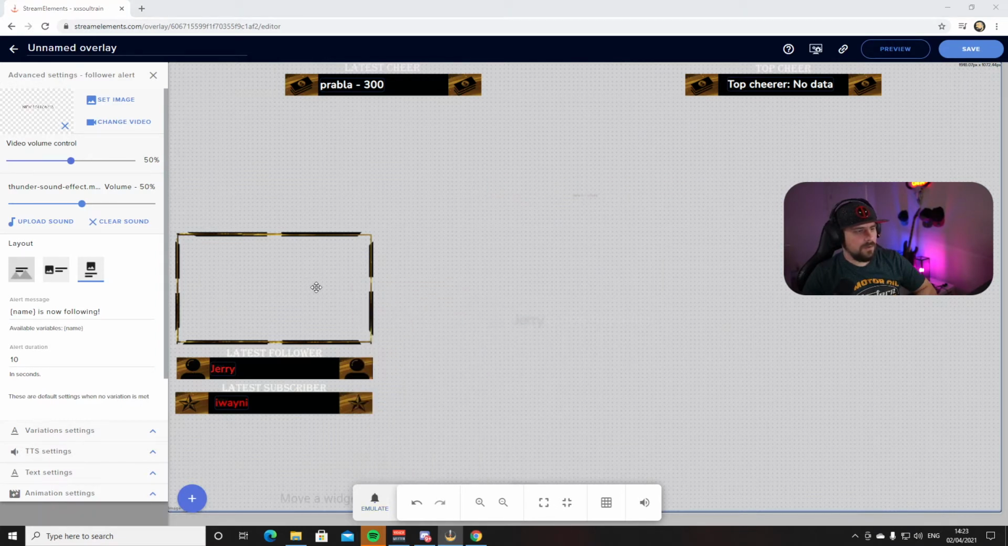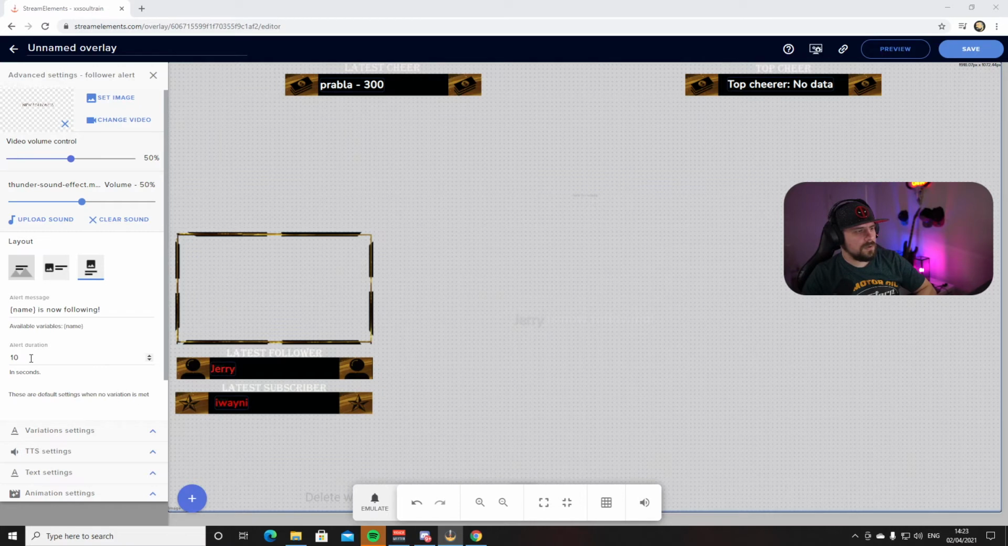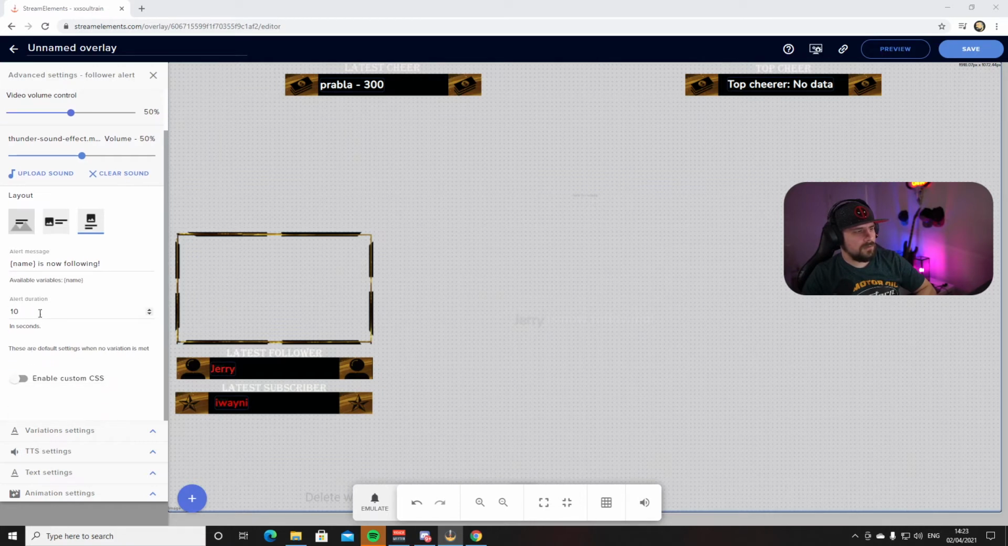And now if you look on the left hand side in here, from here on the layout, you can position where your alert is going to be and the alert message. So like from StreamElements, you have the name displaying and saying is now following you. If you want to change that, if you want to have a different message, just delete this and put whatever you want in there.